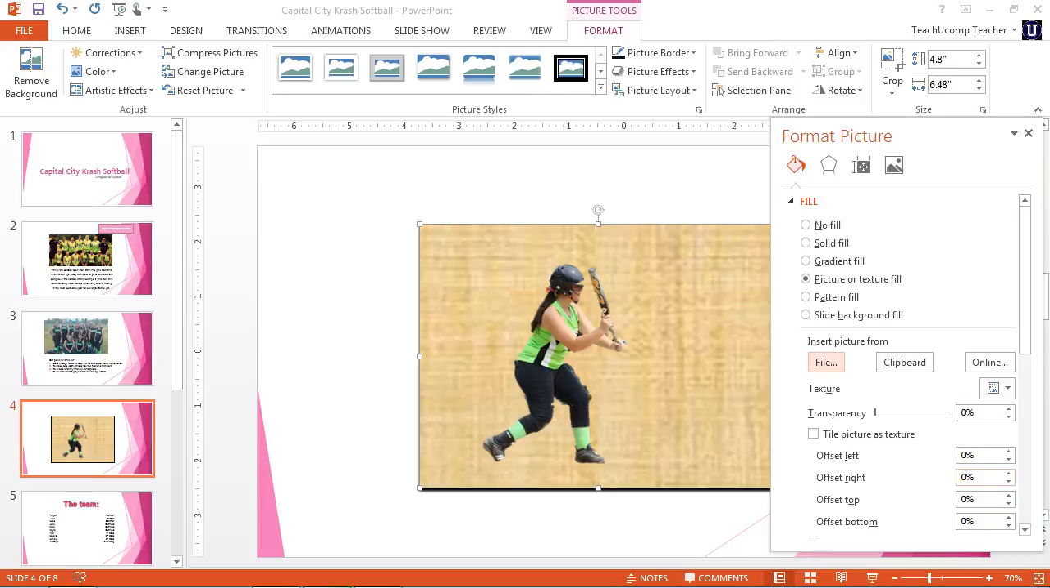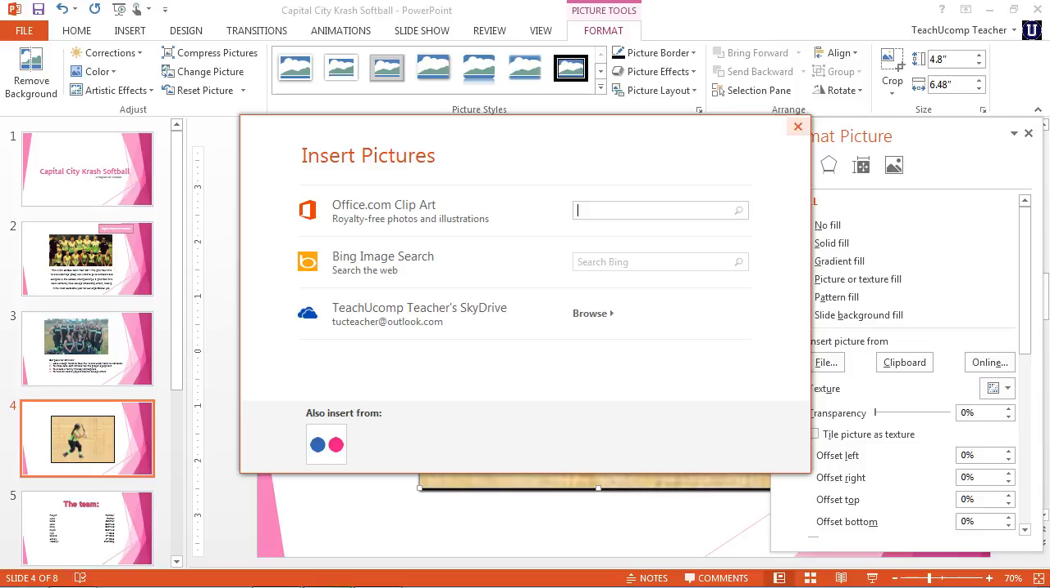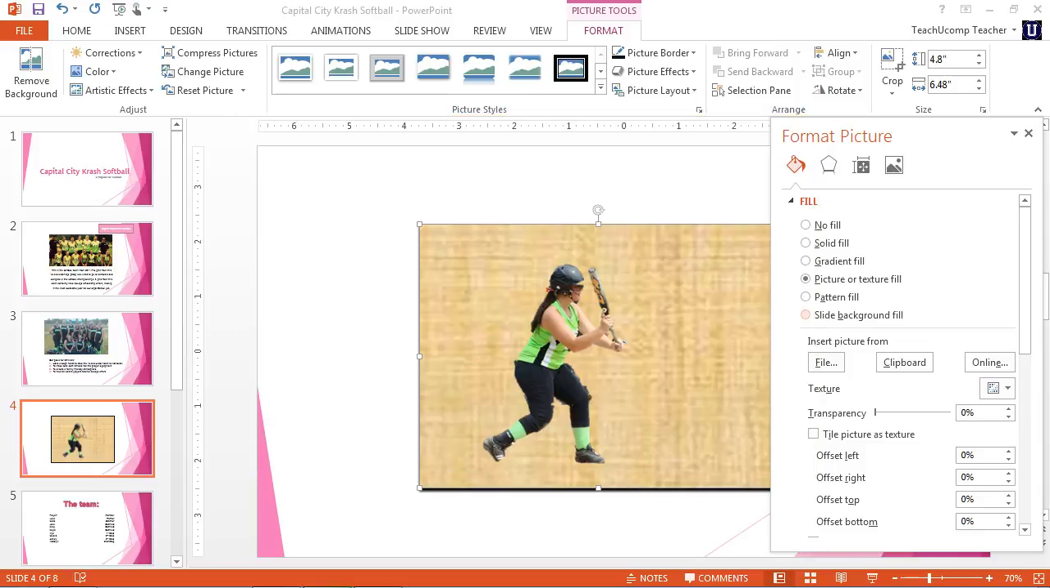You can also copy an image to use and then click the Clipboard button to paste the copied contents of your clipboard into the background of the image. If you want to insert an online picture into the background, click the Online button to open the Insert Pictures window where you can search for online pictures to put into the background of the image. You can set the amount of transparency to apply to the background image by using the transparency slider.